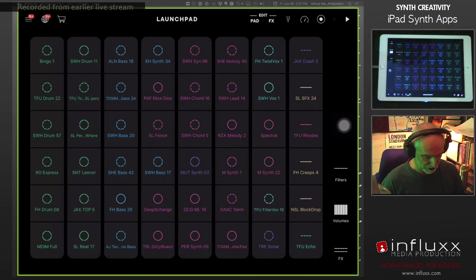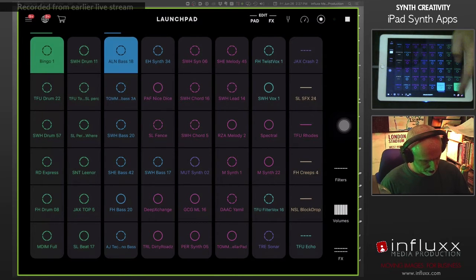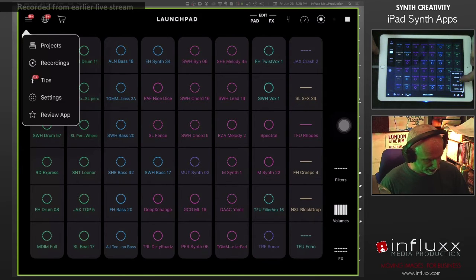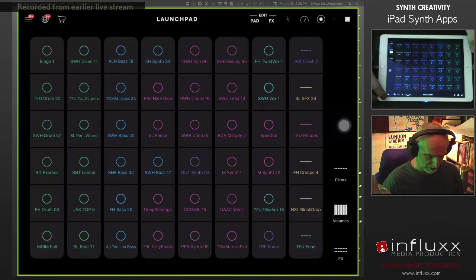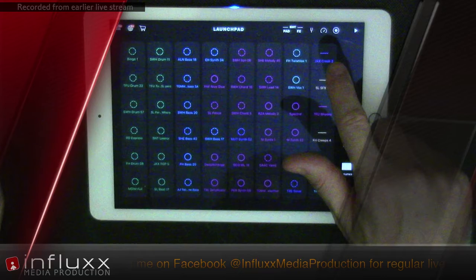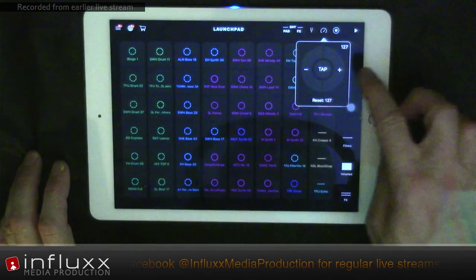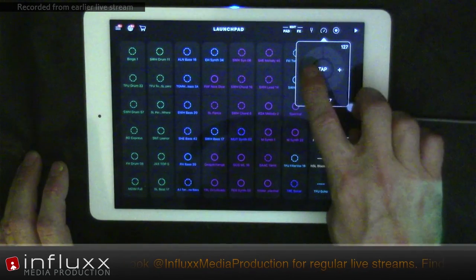So now all those sounds are mapped to this grid. You can record your sessions. So you've got this record button here. You probably can't see. Look at that. You can see this record button is there. You can set the tempo there either by tapping or increasing or decreasing.